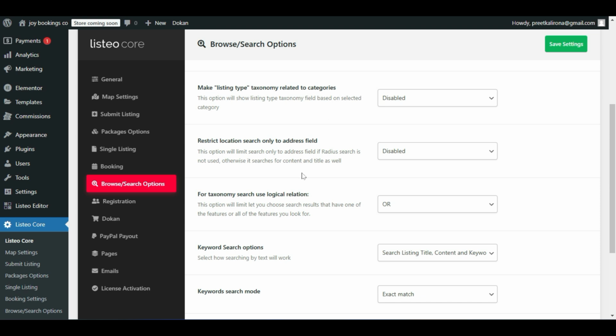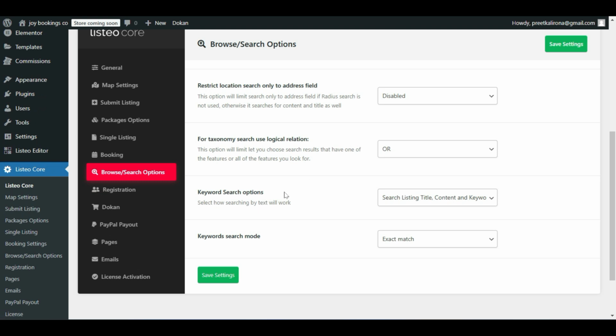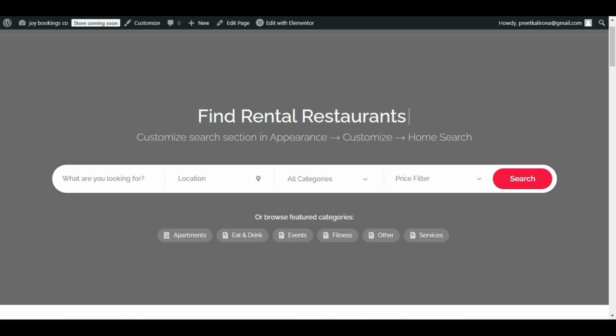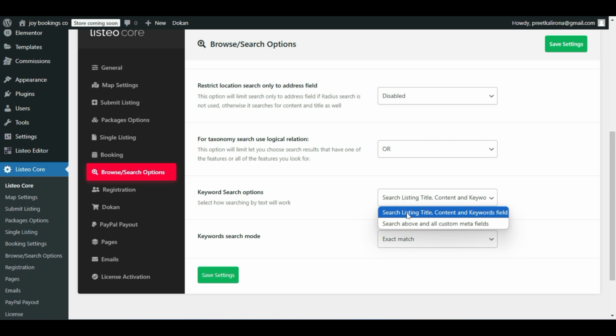So those options, search or browsing, will work perfectly after that. Keyword search option, this is very important. Select how searching by text will work. Search listing title content. This is very important. Or you can search for all custom metadata. Even if there is a blog, it will search for everything on your website, but you can keep it on the first option. So it will only search for listings, their title, their keyword, if there is a set keyword.